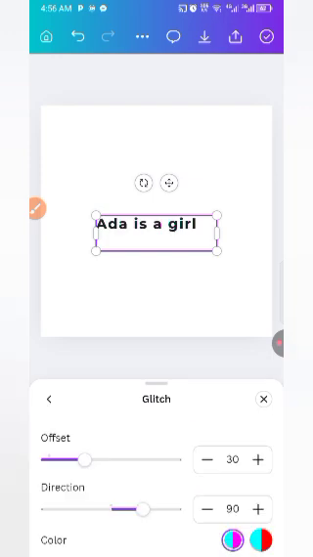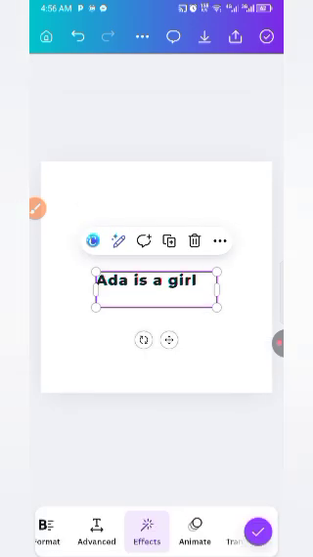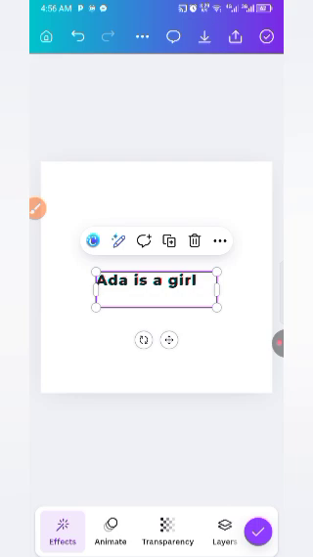Then click the middle. If you click the middle, you can increase how you want your glitch to be. Can you see it? You can increase it. You can direct how you want it to be, whether on the lower side or in the upper side. So can you see it's reflecting on the place? If you want to change the color, you can change the color from here. Just click the color and change the color. So let's continue.